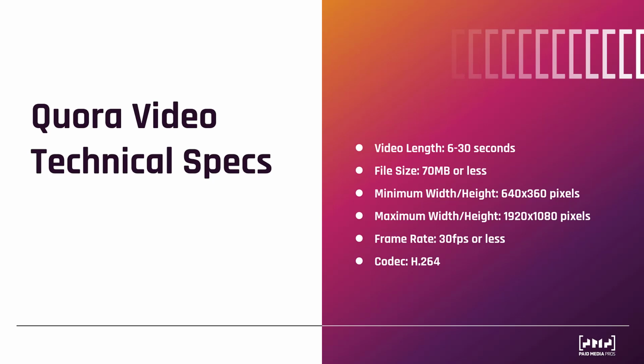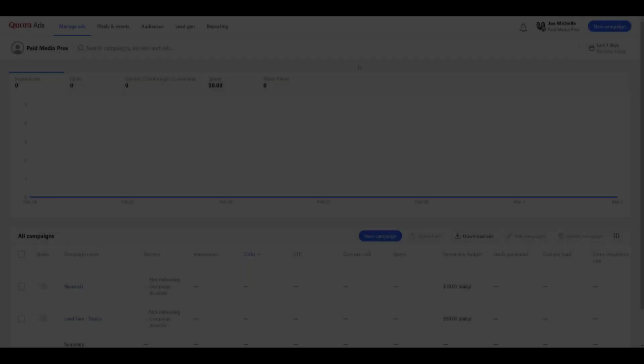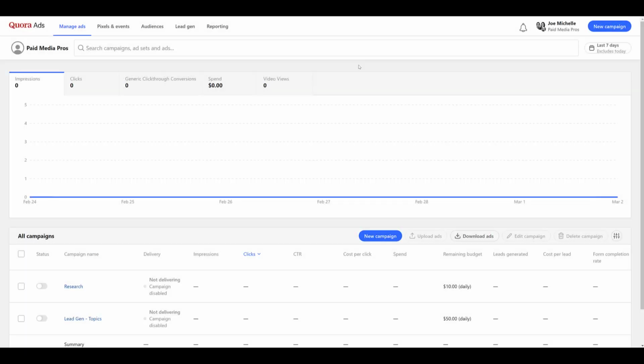Now, if you're looking for specs with the actual ad format, we're going to get into that in the campaign creation. So that being said, let's hop into Quora Ads and set up a campaign using video ads. Once you are in Quora Ads, there's a few ways we can create new campaigns. You can probably see both of the blue buttons on the screen. So let's go down, create a new campaign.